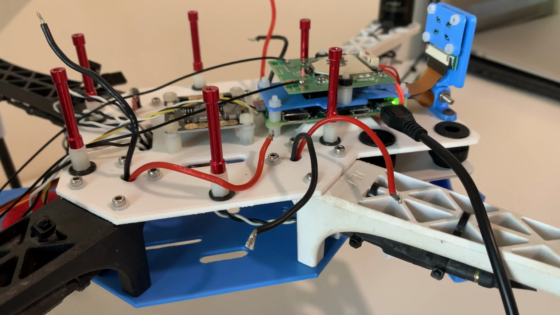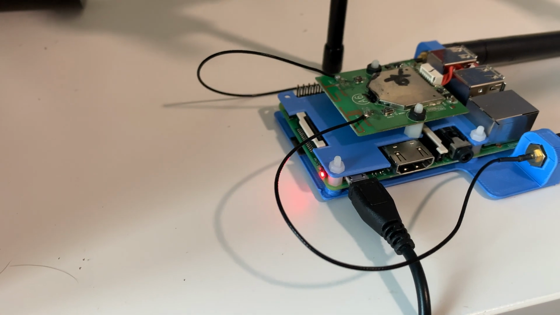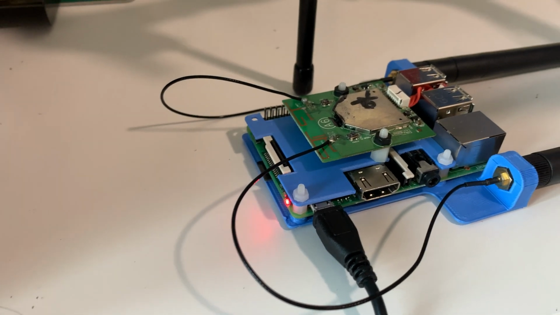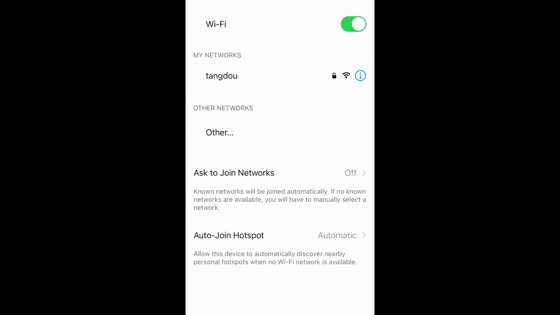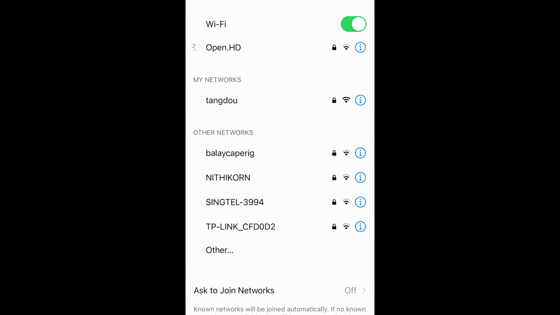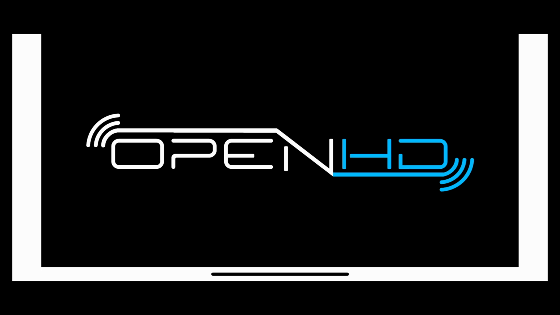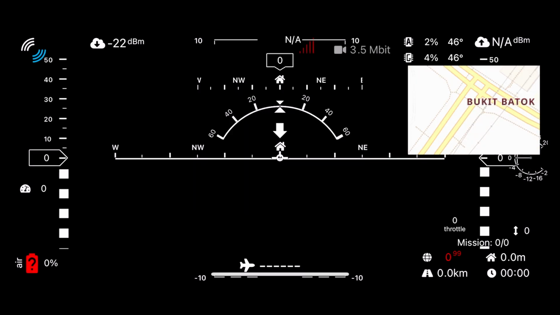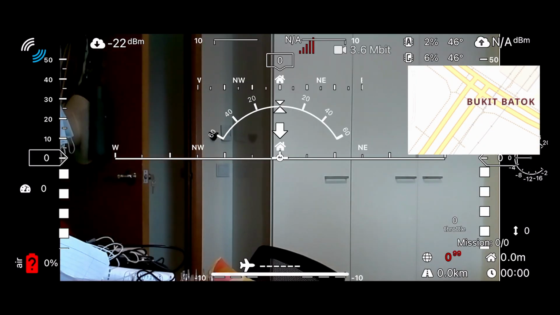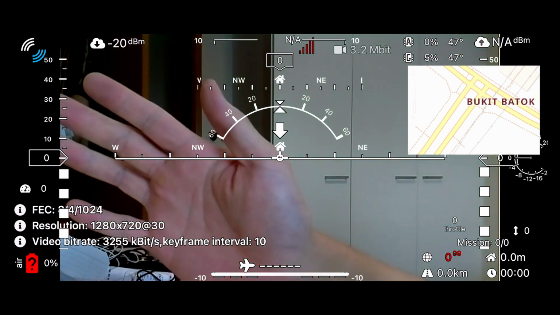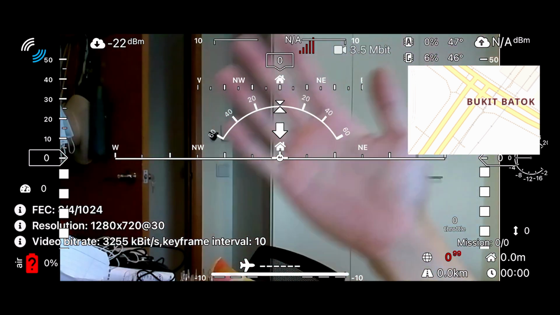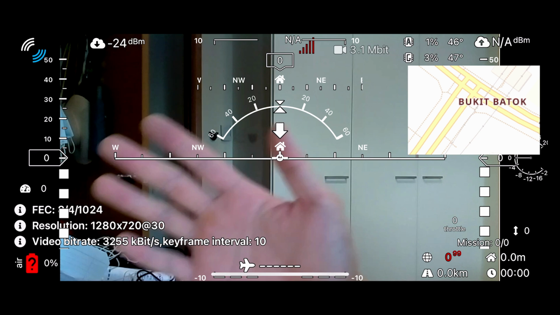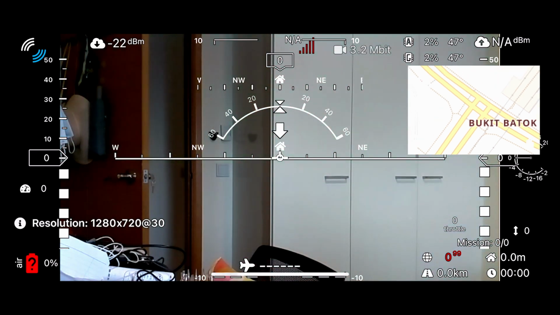Now let's power up the Raspberry Pi. Attention please, always install antennas before you power on your Wi-Fi adapter. The booting up process is quite fast. I use iPhone to connect to OpenHD Wi-Fi and open Pure OpenHD app. If successful, you will see video stream right away. If not, do check the OS you flash on your SD card, and most important, the wiring.